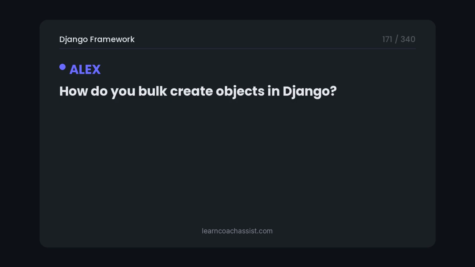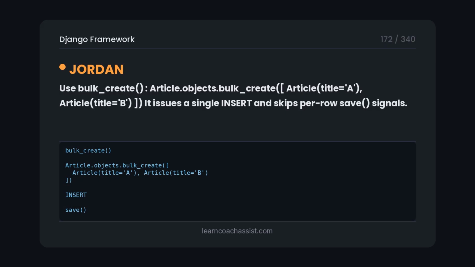How do you bulk create objects in Django? Use bulk_create: Article.objects.bulk_create([Article(title='a'), Article(title='b')]). It issues a single INSERT and skips per-row save() and signals.